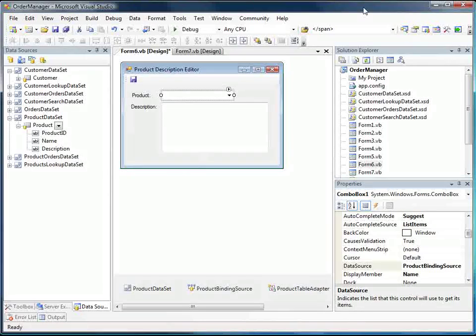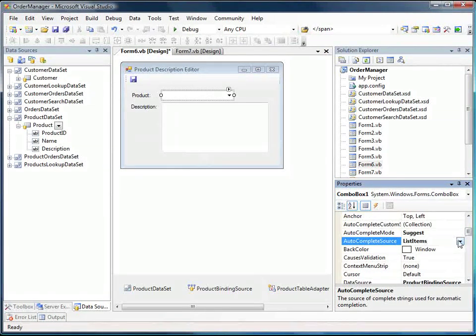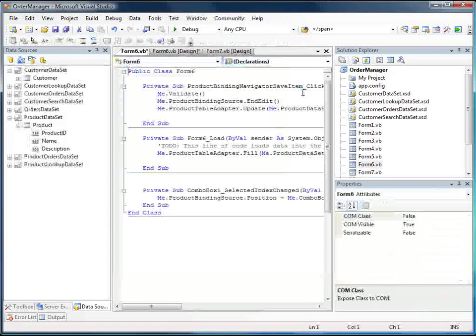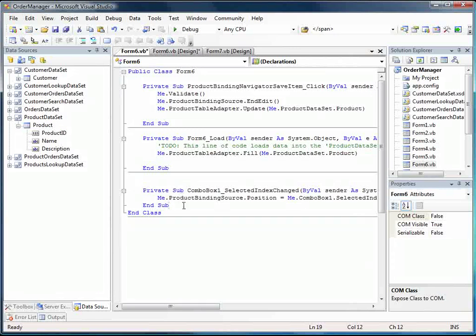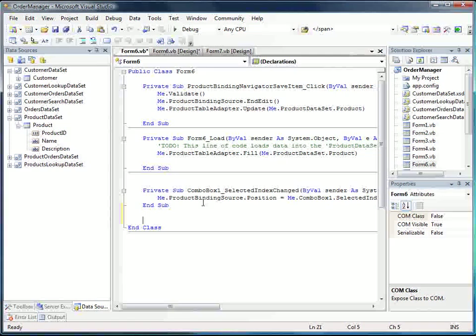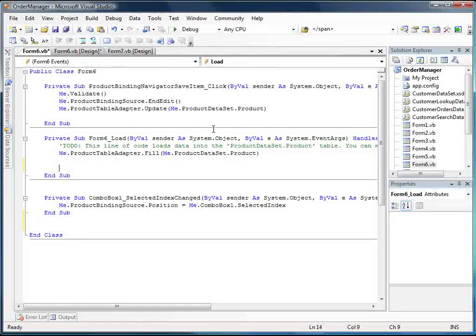So next I want to go over exactly what a custom source is. Instead of having the list items as our source, we're going to select custom source instead. And now I'm going to go into some code, and we're going to specify a custom source. What a custom source really is, is just a string collection of values. So we're going to want to create a string collection of values. Let's just choose, say, all the O products, just for this example. So I'm going to add some code to the load event.